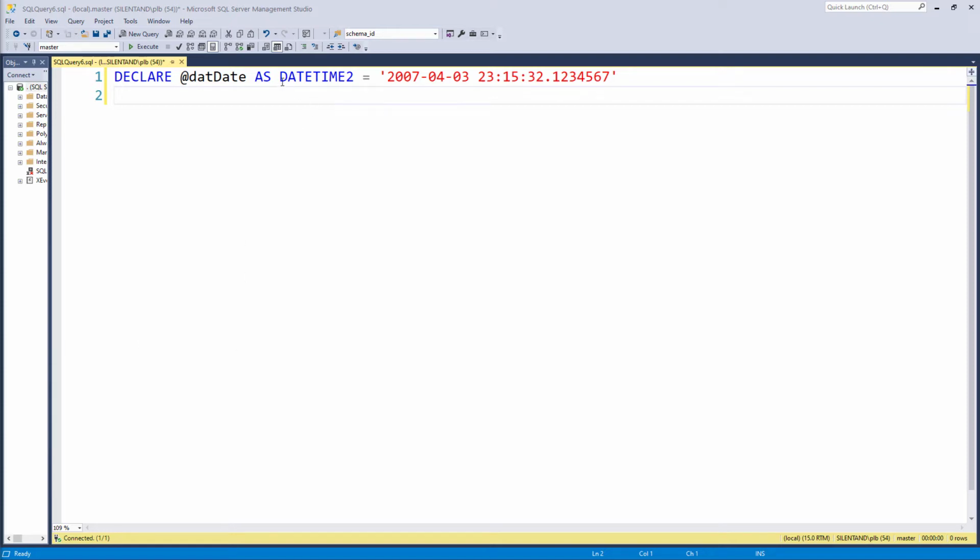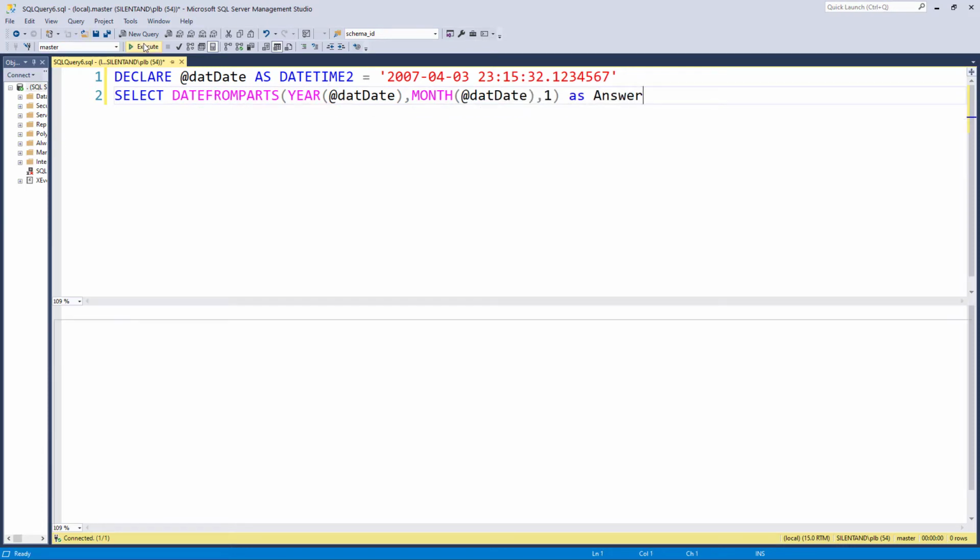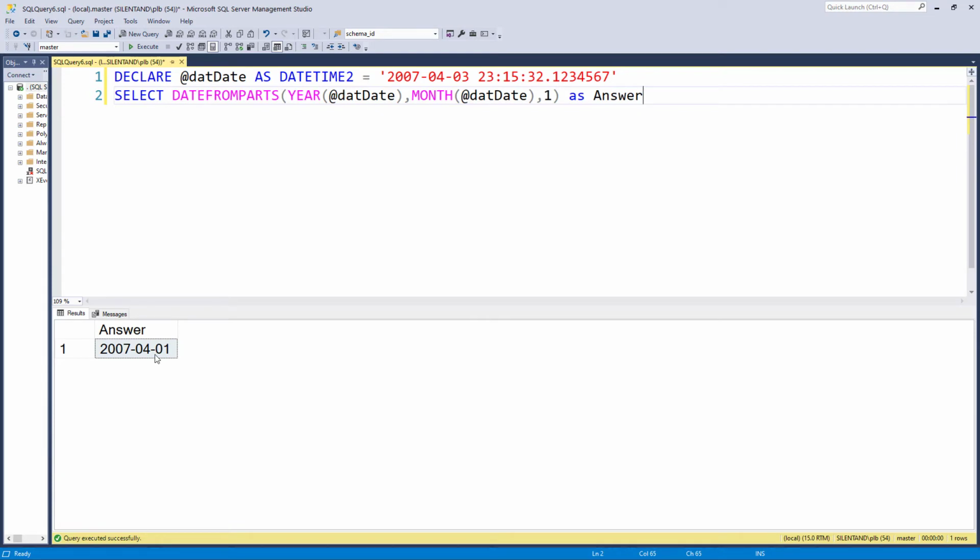So we've got here a datetime2. It could be a date, could be datetimeoffset, it could be a smalldatetime, it could be anything. So I want the first day of the month, and I can do that quite easily by using DATEFROMPARTS. DATEFROMPARTS takes three parameters, the year, the month, and the day. So I want the year of my variable, I want the month of my variable, and I want the first day. So that will get me the first day of the month.